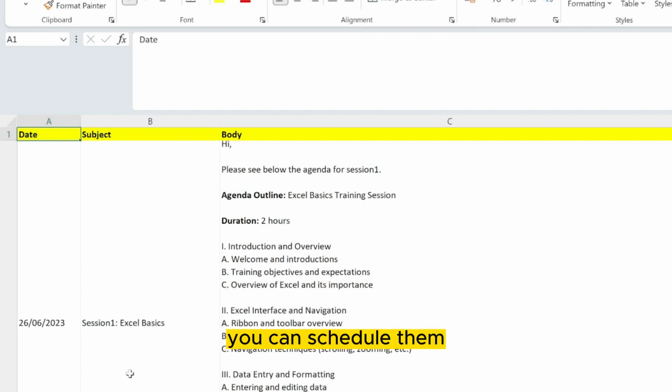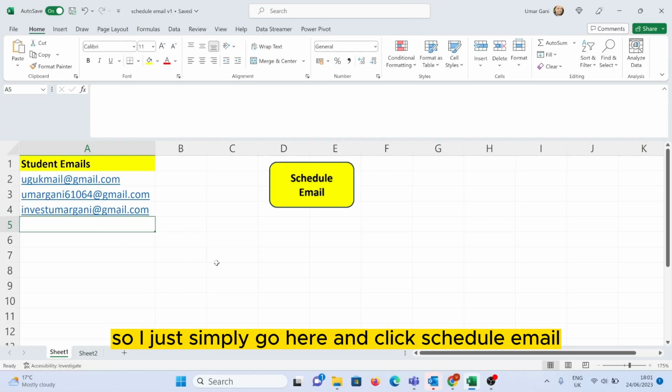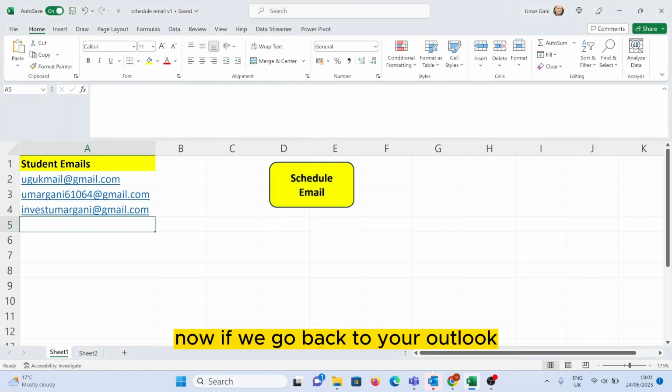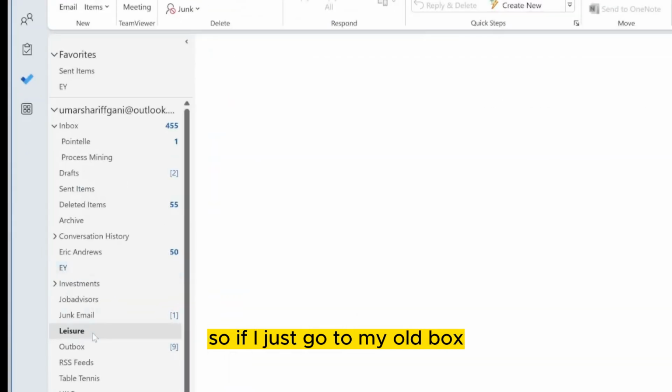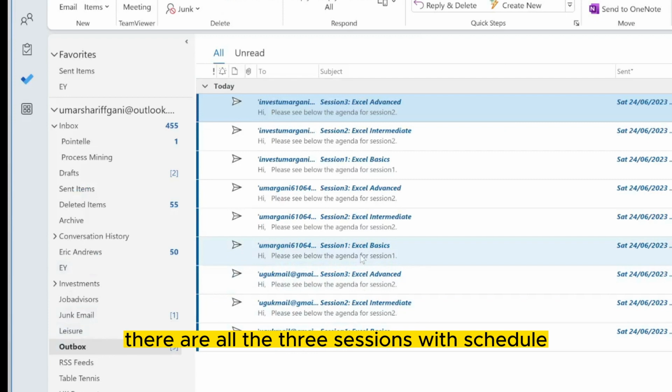You can schedule them. So I've got all these data points here. I just simply go here and click schedule email. It just says schedule email process successful. Now if we go back to Outlook and go to my outbox, you can see that for the three people, all the three sessions have been scheduled.